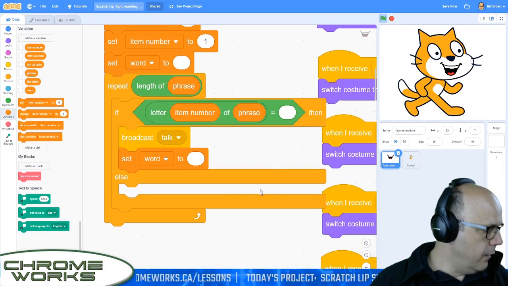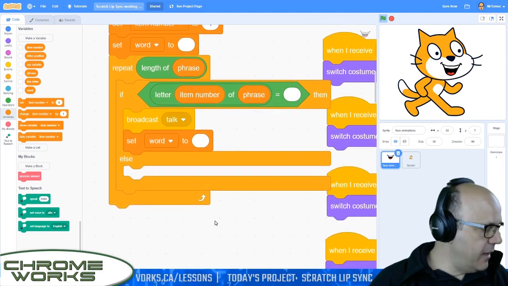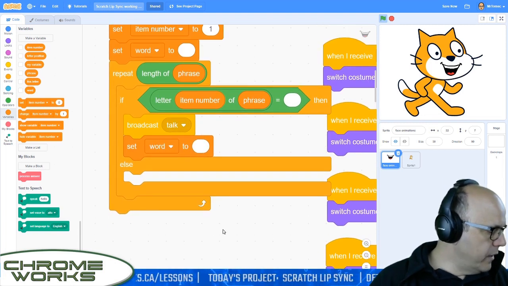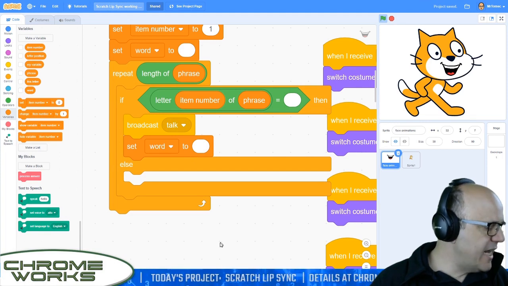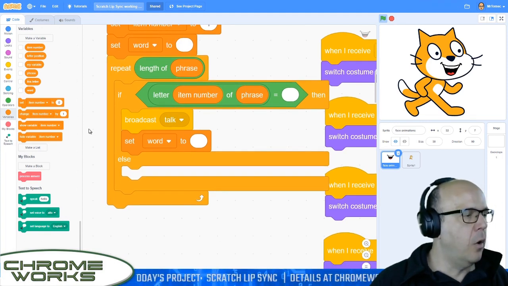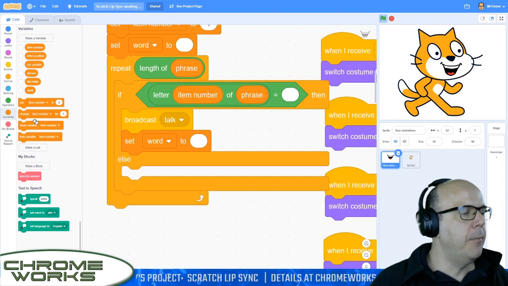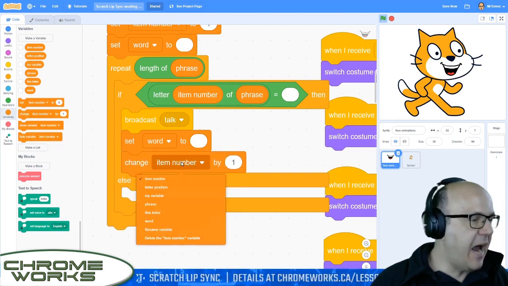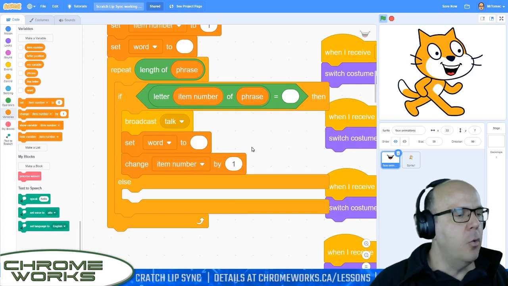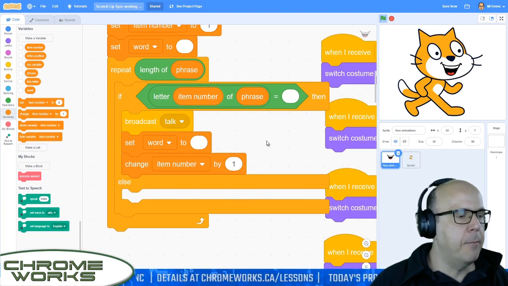All right, there we go. And we're going to change the variable item number back to 1 again. Oh, change item by 1. So we're going to grab a change variable and put it right underneath word here. We're going to change that item number by 1, which means next time it comes around this loop, it's going to look for letter number 2 of the phrase instead of letter number 1.